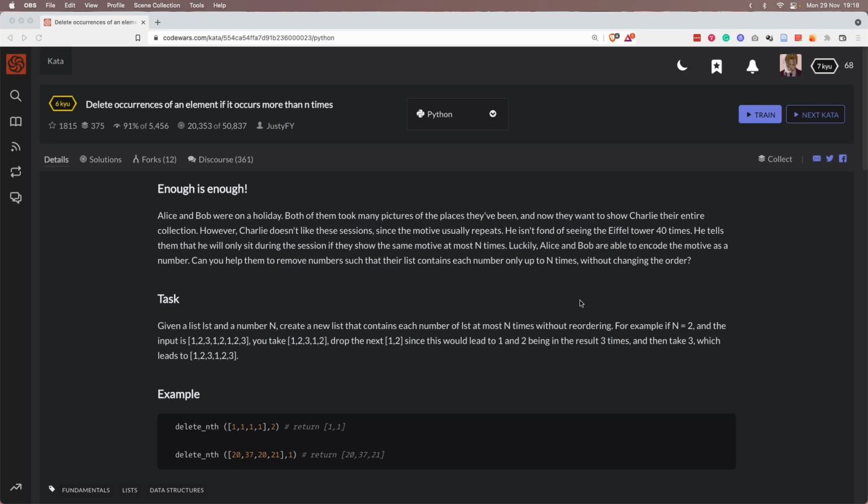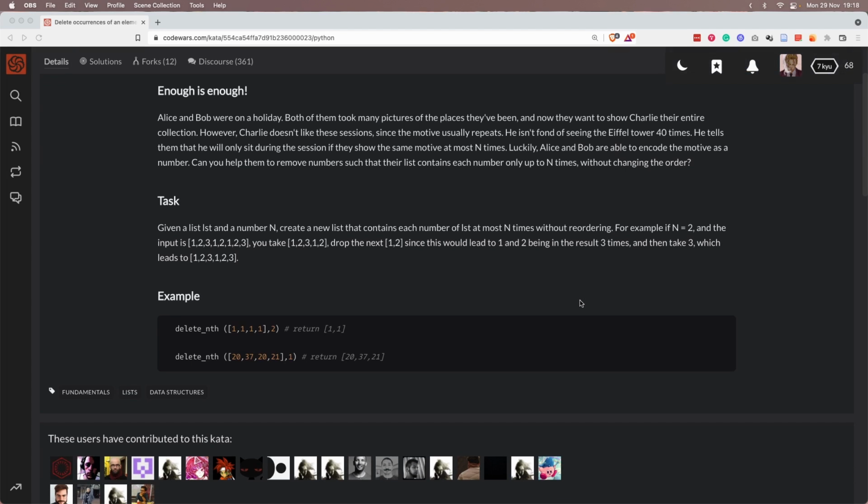This kata is called enough is enough, which basically asks us to delete occurrences of an element if it occurs more than n times. In this kata, we will be given a list and a number n. We need to create a new list that contains each number of the list at most n times without reordering.